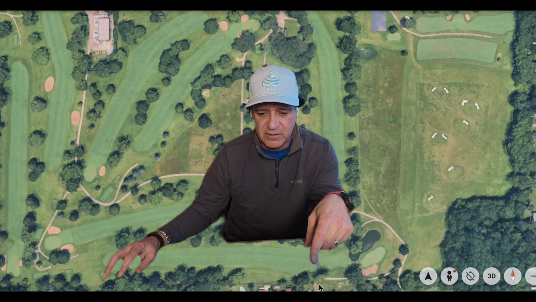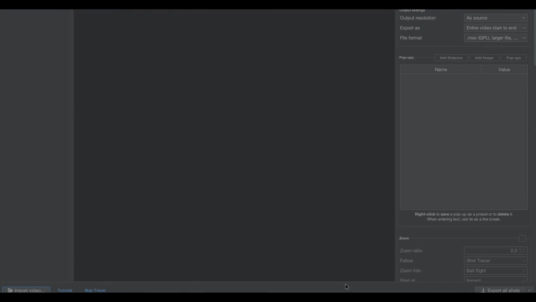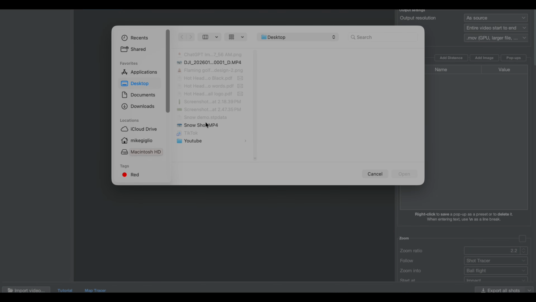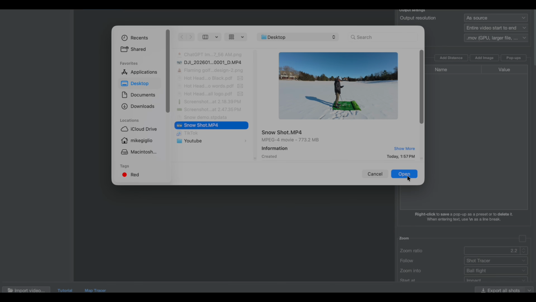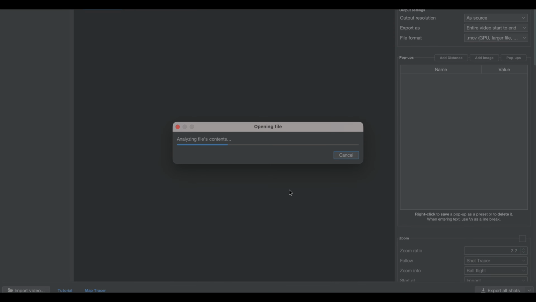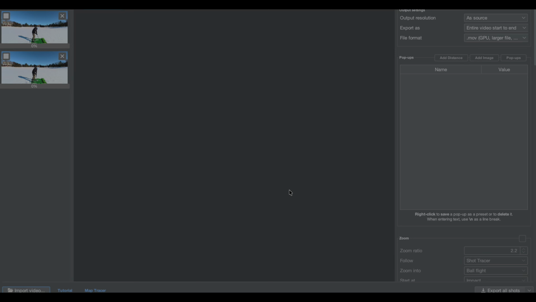We're gonna cut to the screen here where we show how to import the video and then what Shot Tracer Pro does on its own and then what we need to manually do. So we're going to import the video. This is the shot right here. So we'll import this. And again, there were 4 golf swings that we wanted to trace. It looks like it's automatically going to trace 2 of them. And so we're going to have to manually do the other 2. And I'll show you how to do that.